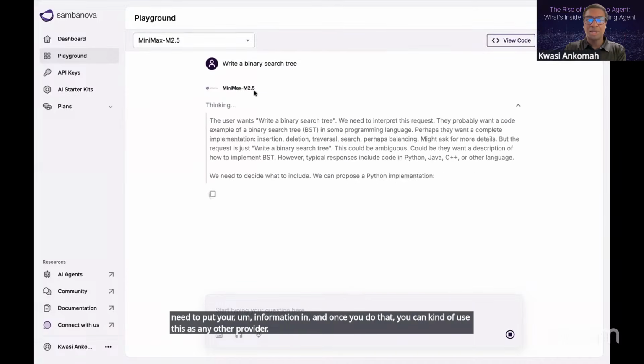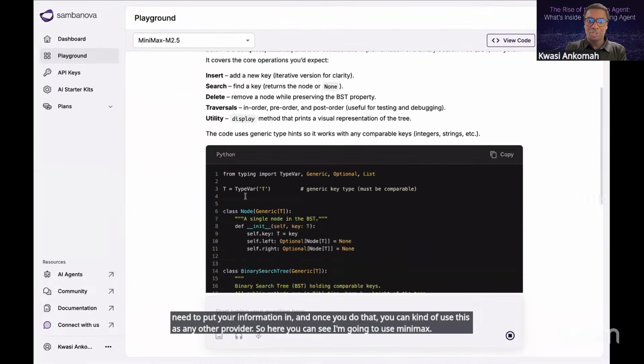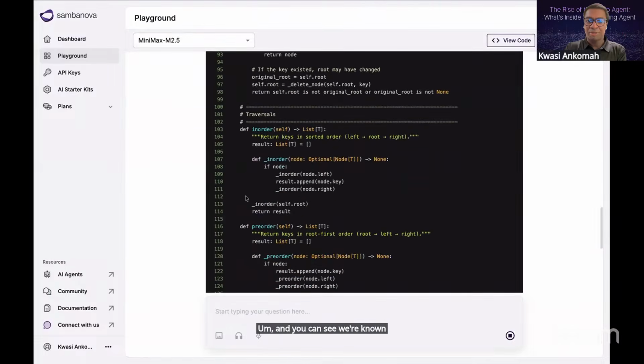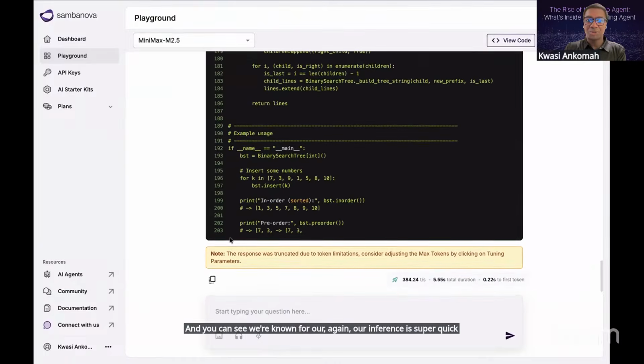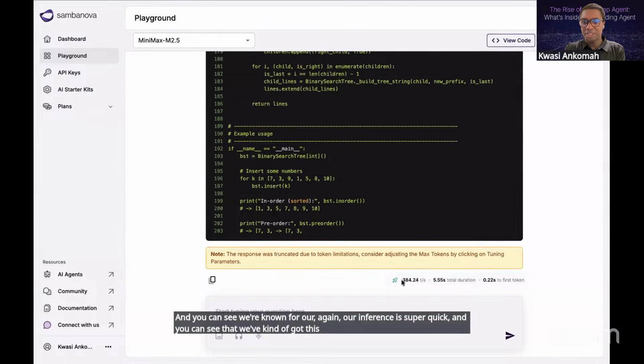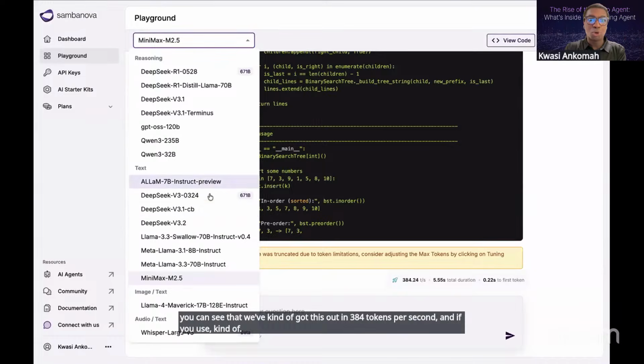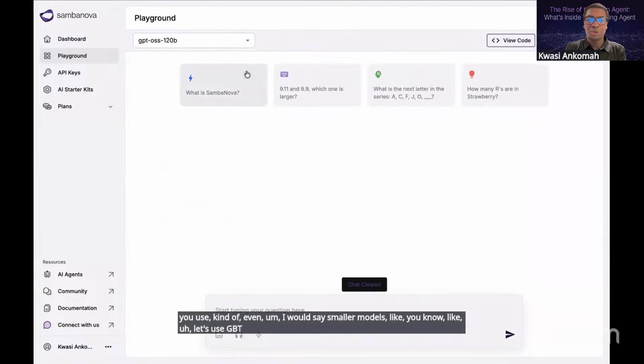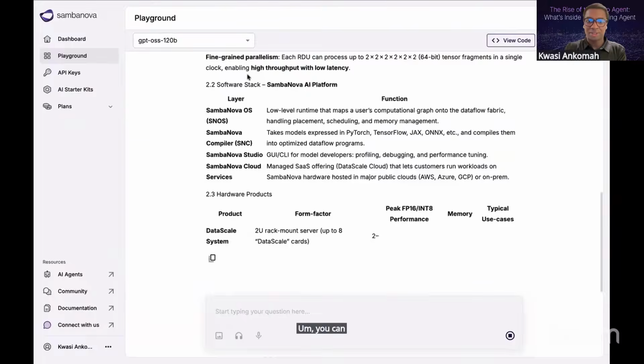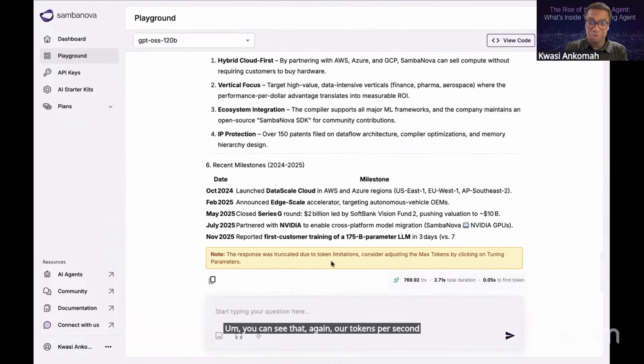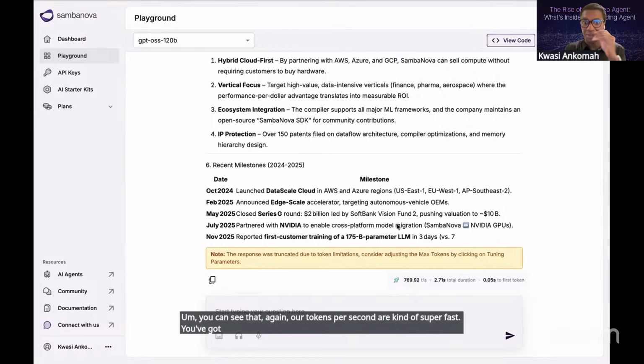So here you can see I'm going to use Minimax. And you can see we're known for our inference being super quick, and you can see that we've got this out at 384 tokens per second. And if you use even smaller models, like GPT-OSS, for example, you can see that our tokens per second are super fast. You've got 769, which is far quicker than the GPU.